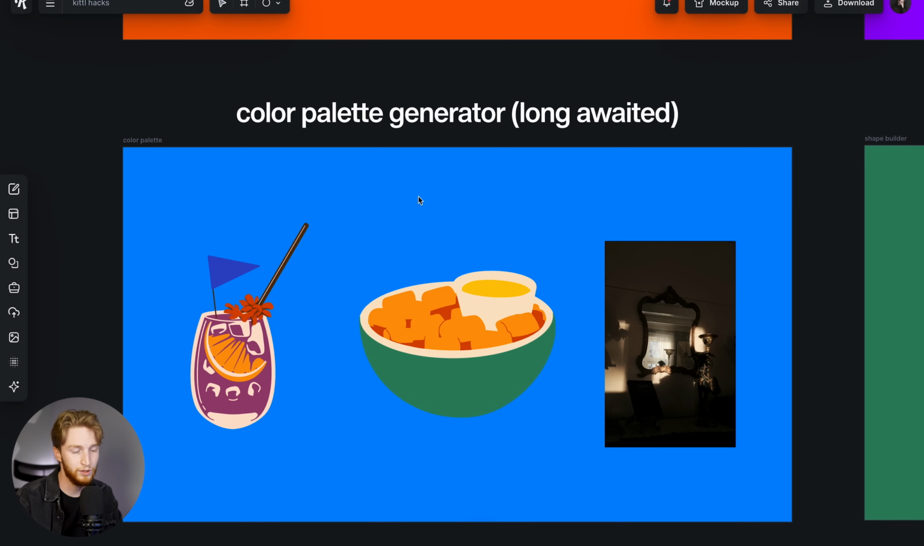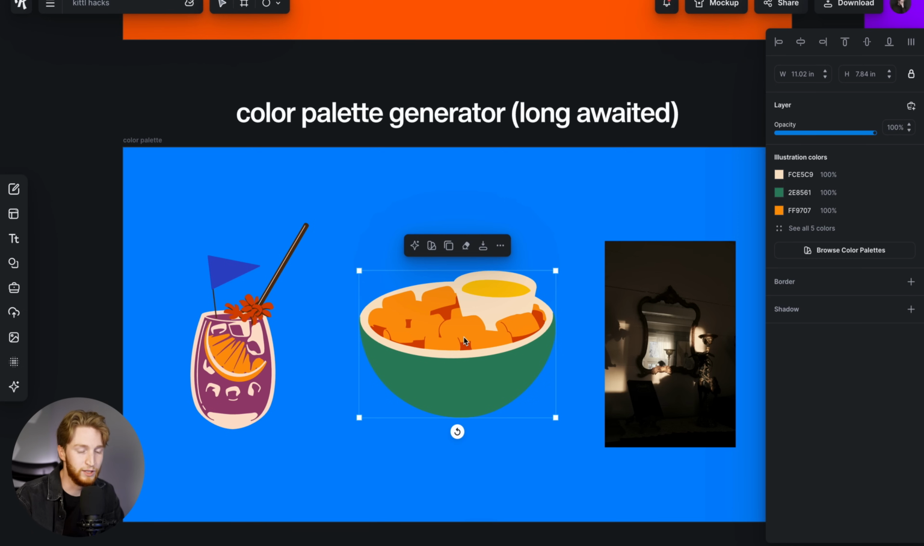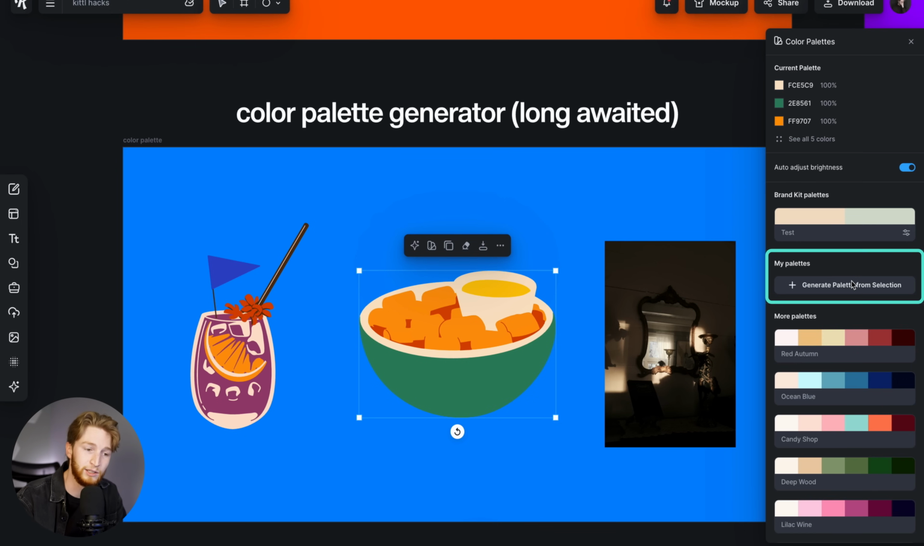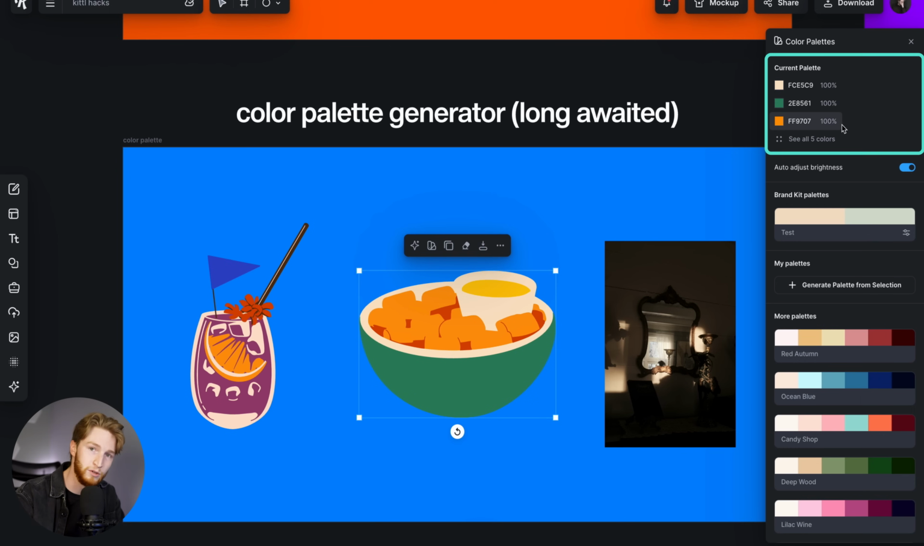Cool. So what I can do is I can generate a color palette from pretty much any selection, right? So I can select an SVG element that has colors right here, browse color palettes. And so what I can do is I have this option right here, my palettes, that I can generate palette from selection. So if I click this, it is going to generate a color palette for me based on the selection. So it's going to pull all those colors and it's going to put them into a color palette so that I can select other things and make them that same color.